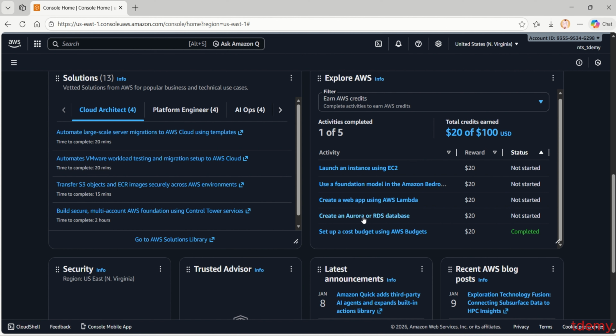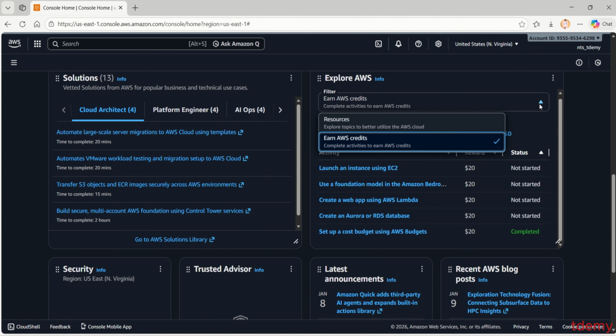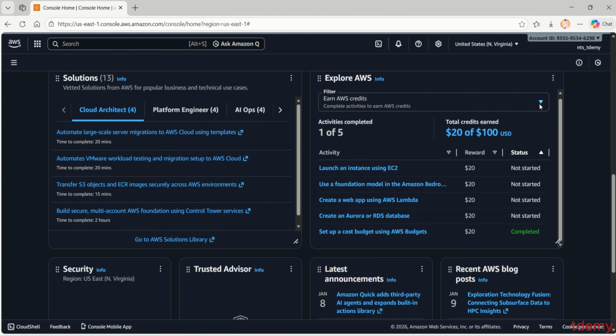So we have, if you create an Aurora or RDS database, if you are going to create a web app using AWS Lambda, if we do something on Bedrock using any of the foundation models, that is generative AI, we are going to get there. Or if you launch a simple EC2, these are the rewards attached to each one of these services, as you can see. And there are more resources and more things to do.